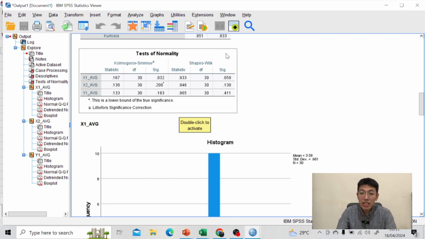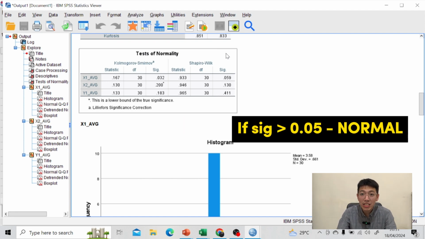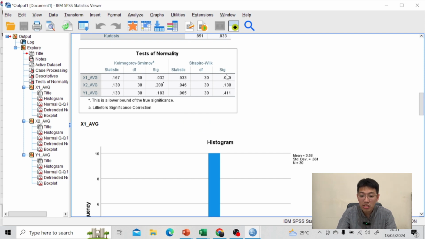The decision rule is that if the p-value is larger than 0.05, it means normal. We can see x1 average is more than 0.05, x2 average is more than 0.05, and y1 average is also more than 0.05. It means the model is normally distributed. What if one of them is not more than 0.05? It means it is not normally distributed.